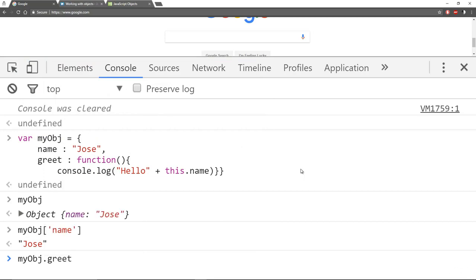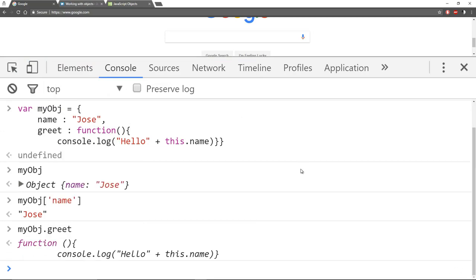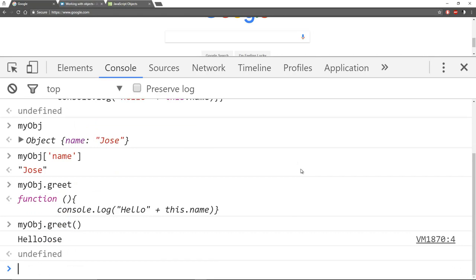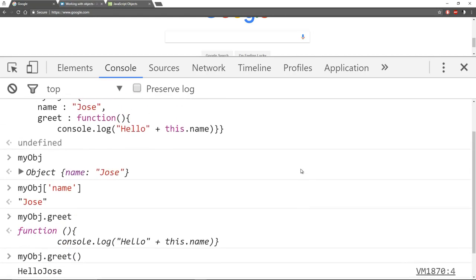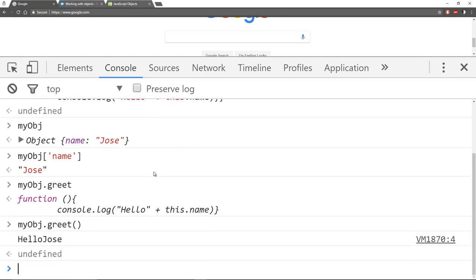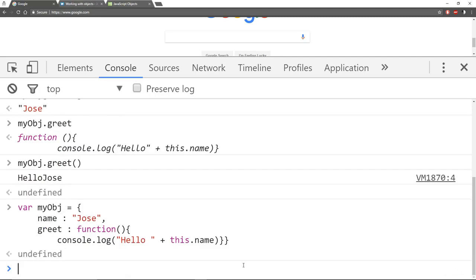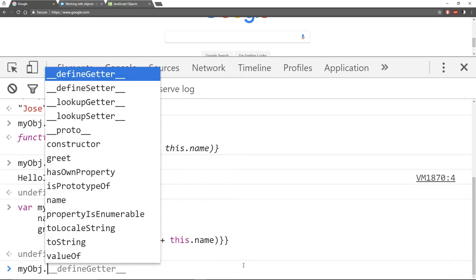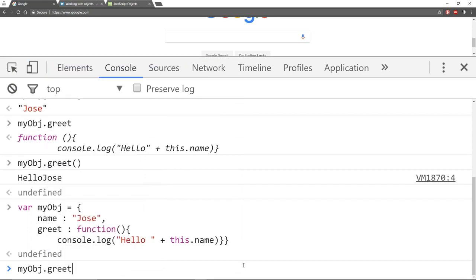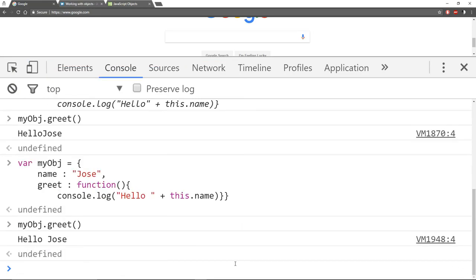So I will call greet. And remember, just like a function, if I don't have open and close parentheses here, hit enter, nothing's going to occur. So I need to open and close those parentheses to actually execute this. And it says hello, Jose. So I forgot to put a little space after hello. So let's fix that. I'm going to come back up here. There's my object. Let's fix that by putting a space in there. And now let's call my object greet again. And then I see hello, Jose.